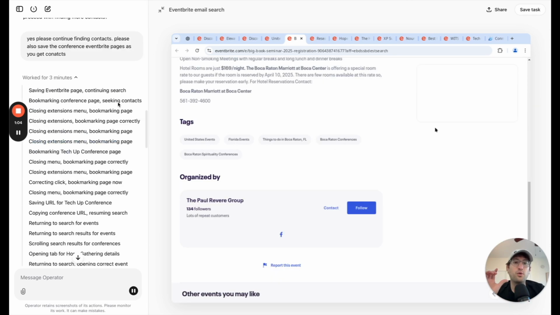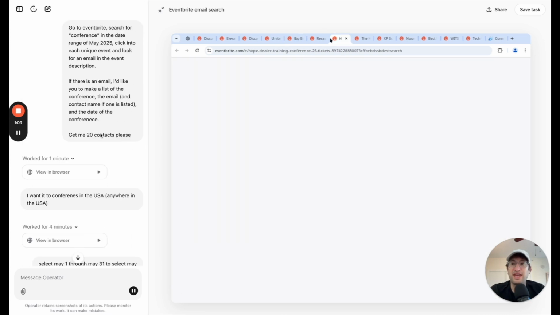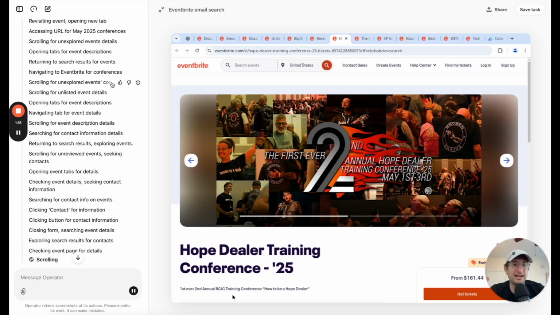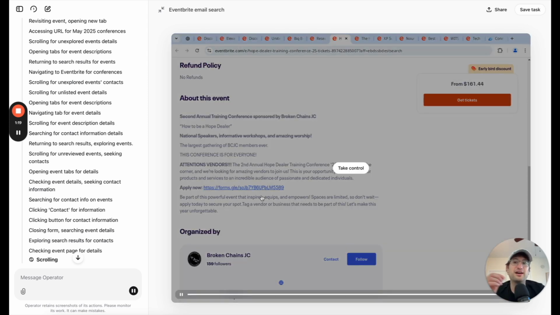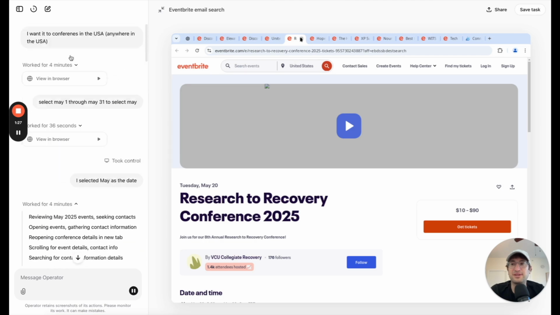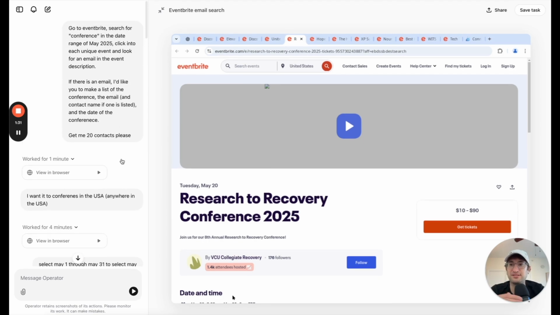So what I'm doing is I'm just going to go up to the top real quick and show you what I asked it. I said, go to Eventbrite, search for conference in the date range of May 2025. And then I asked it to click in and find if they have an email in their event description that we can use to actually save that email and then kind of create a list of emails to contact. So let me just pause this real quick so I can show you what's happened so far.